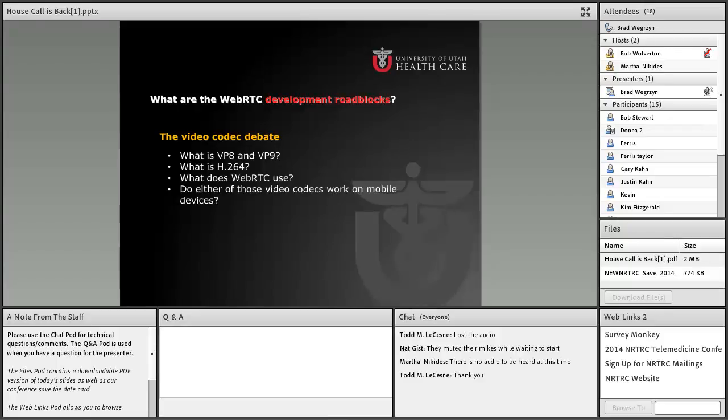So what does WebRTC use? Well, the standards committee has chosen to use VP8 instead of H.264. Well, why VP8?